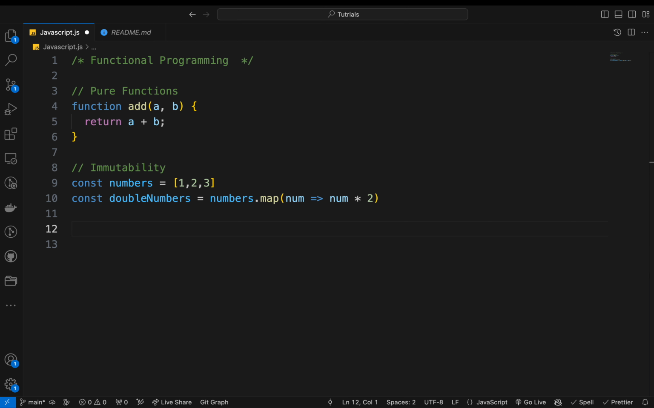First class and higher order functions. In functional programming, functions are first class citizens, meaning that they can be assigned to a variable, passed as an argument, and returned from other functions. Higher order functions are functions that take other functions as an argument or return functions as results. They enable abstraction and code reuse.